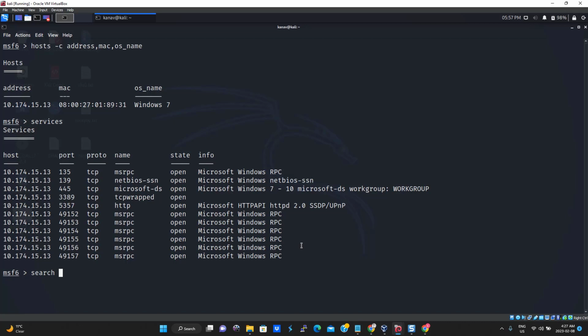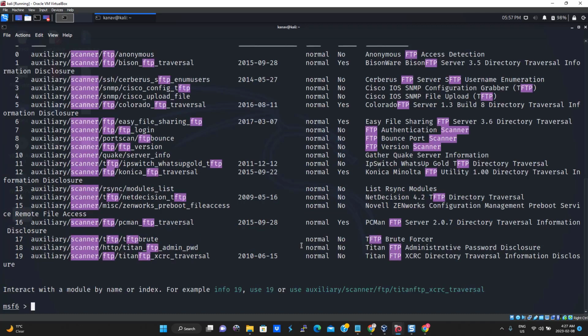After search you just have to type anything. It can be exploit or it can be scanner, anything. Here I am typing scanner because I have one thing in my mind, and the scanner will be the FTP. So if I do this and hit enter, it will show me every scanner for the FTP. So I know I have to use the anonymous one.